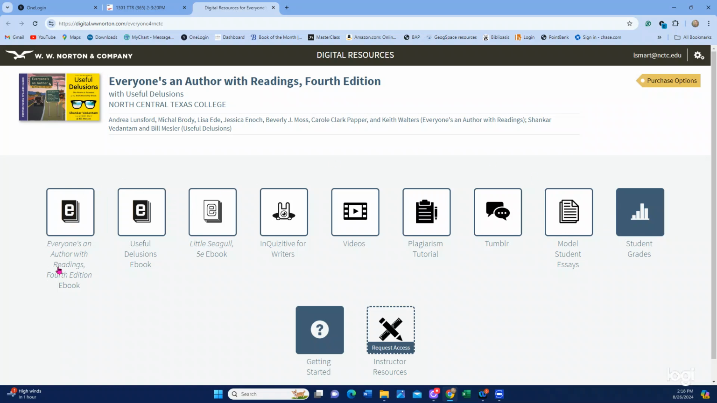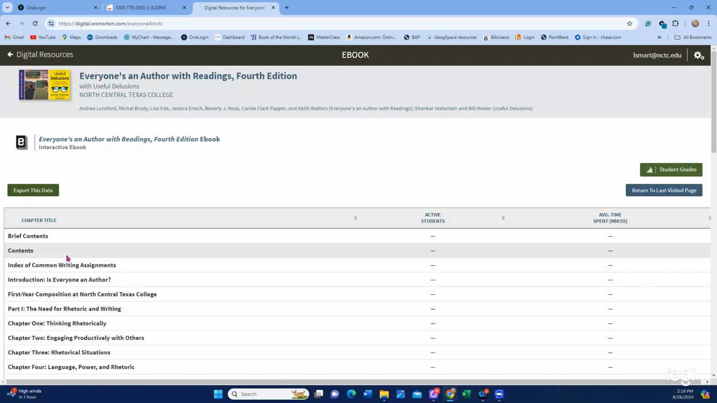For sure, every instructor is going to use Everyone's an Author with Readings for Composition 1. Then for Composition 2, you're going to use Everyone's an Author with Readings and Useful Delusions. And here's a picture of that book right here. It's super nice once you go into the book.